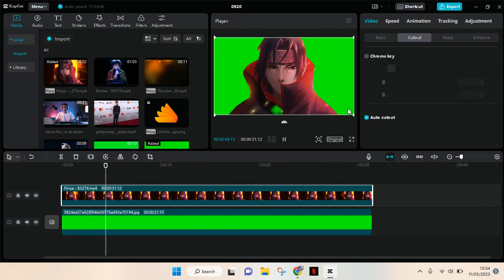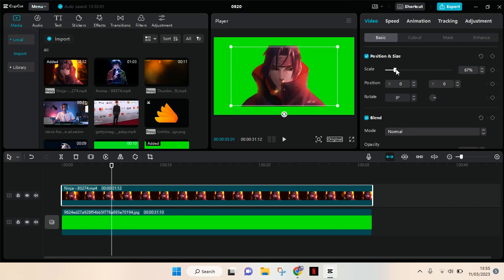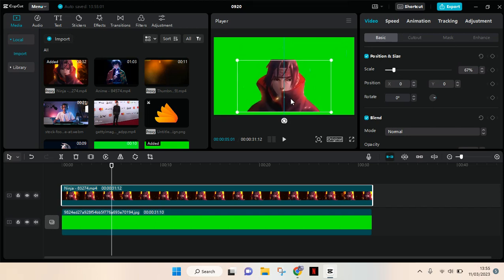But you can always adjust the size of the main video. Okay, I'm going to adjust the scale. You can make it smaller and place it like this, for example. And I think that's it.